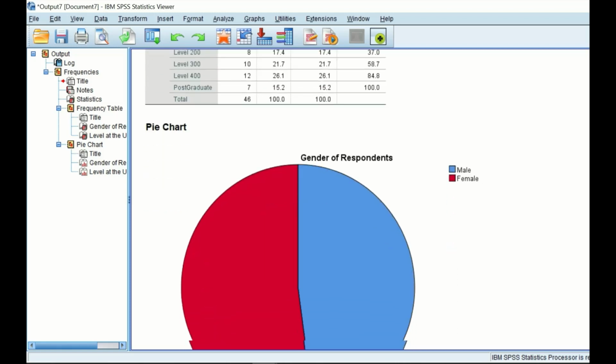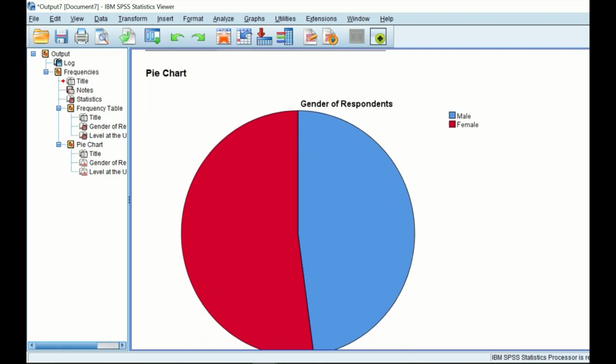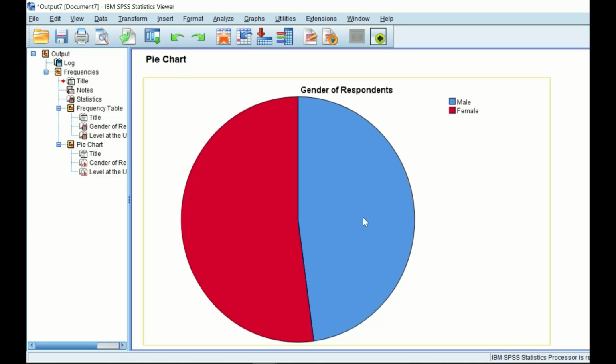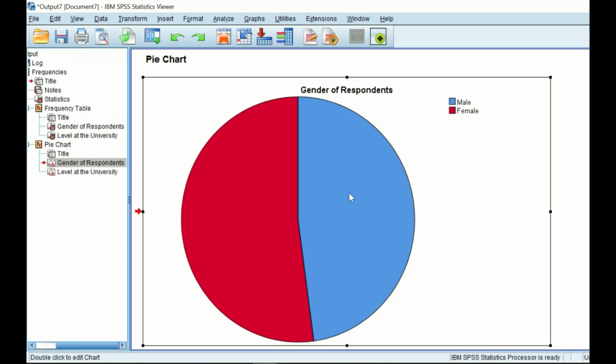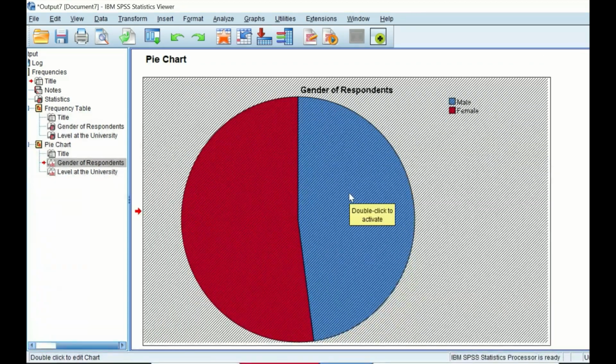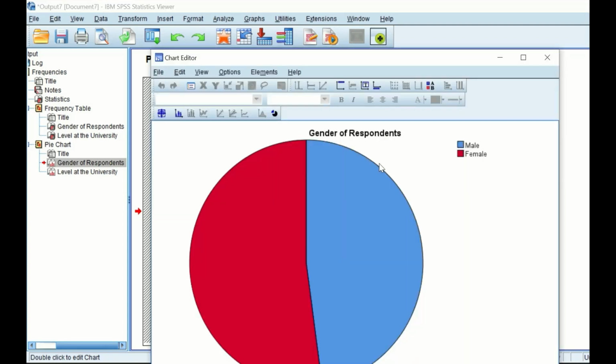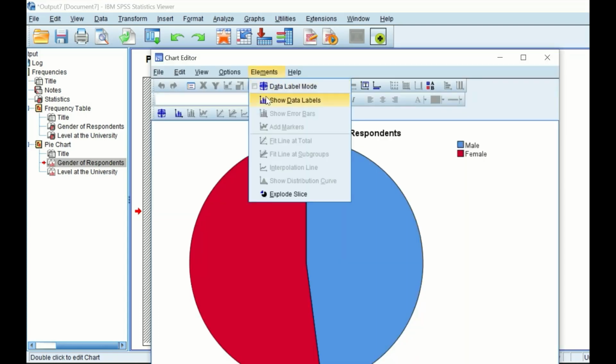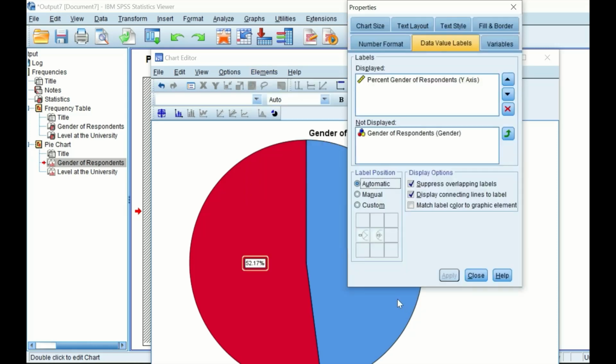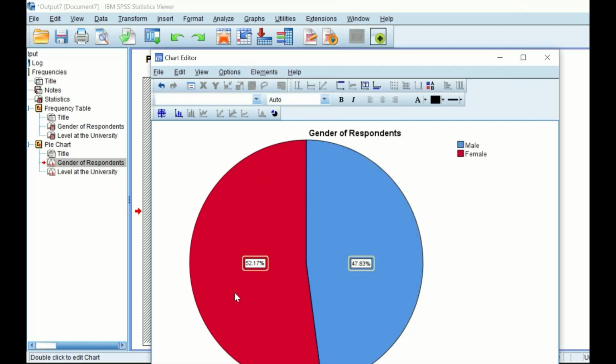Okay, let's see what comes up. And then the two charts have come. This is the first one for gender. And we can see males are the blue, females are the red. Let's say I'm interested in displaying the frequencies or the percentages. I double click and I go to elements, show labels, and here they come. So I have 52.17%, 47.83% for males.